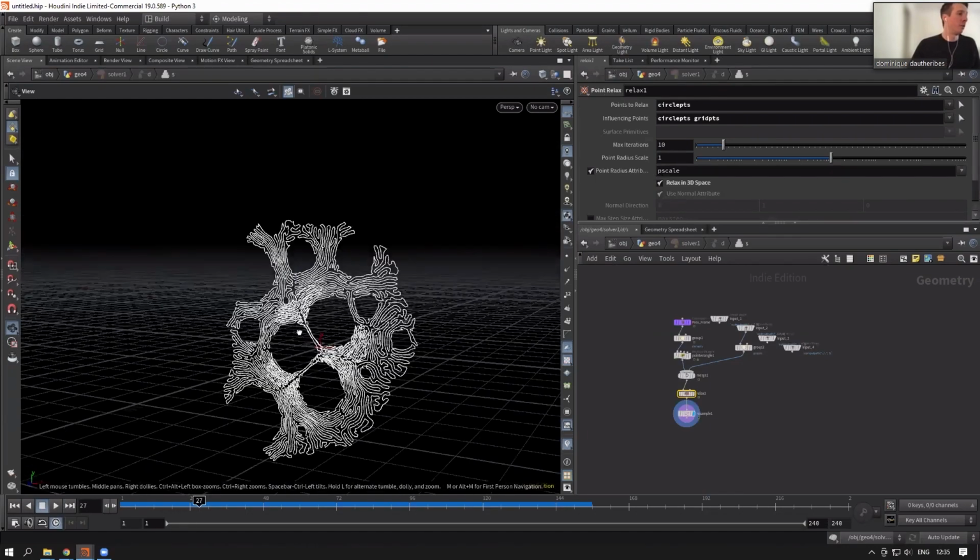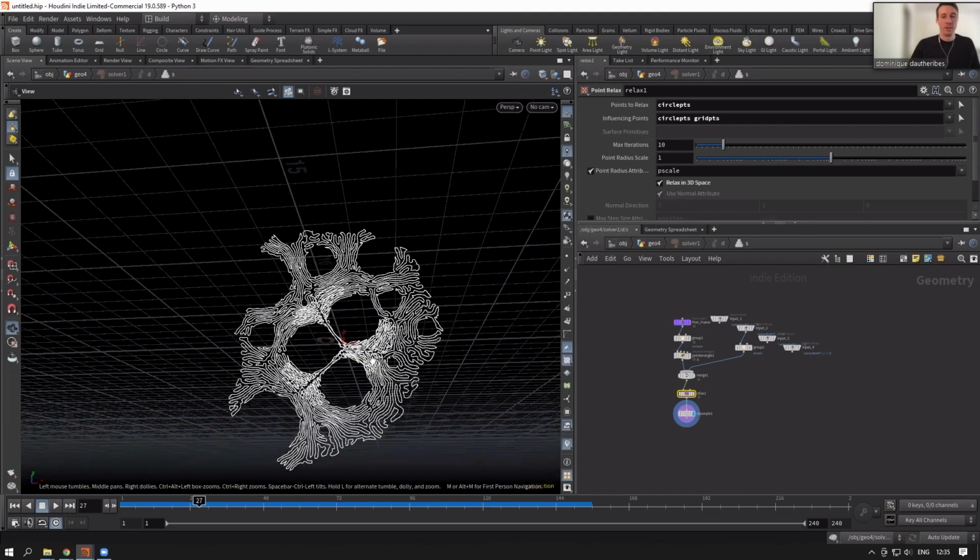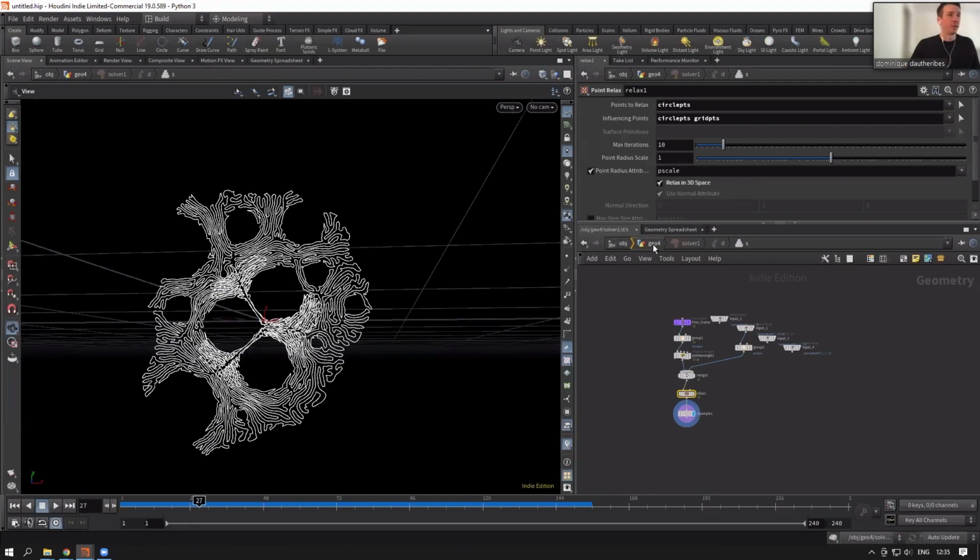Okay, so sometimes Houdini's viewport messes up and keeps. Okay.